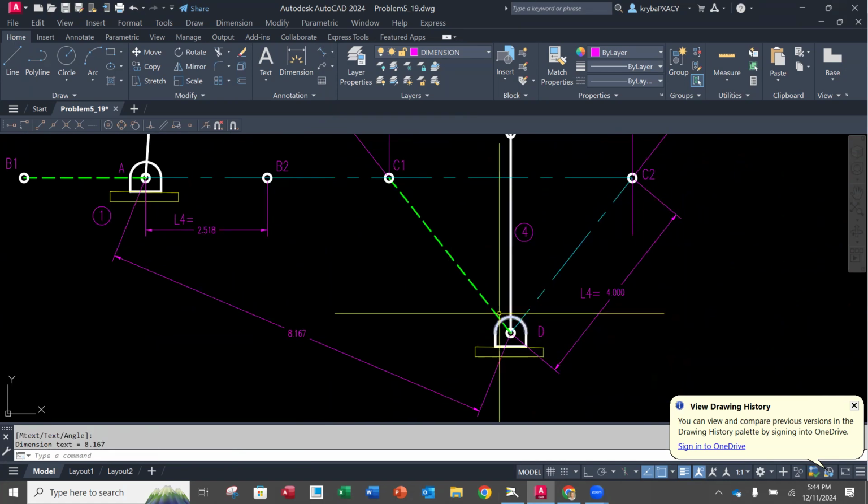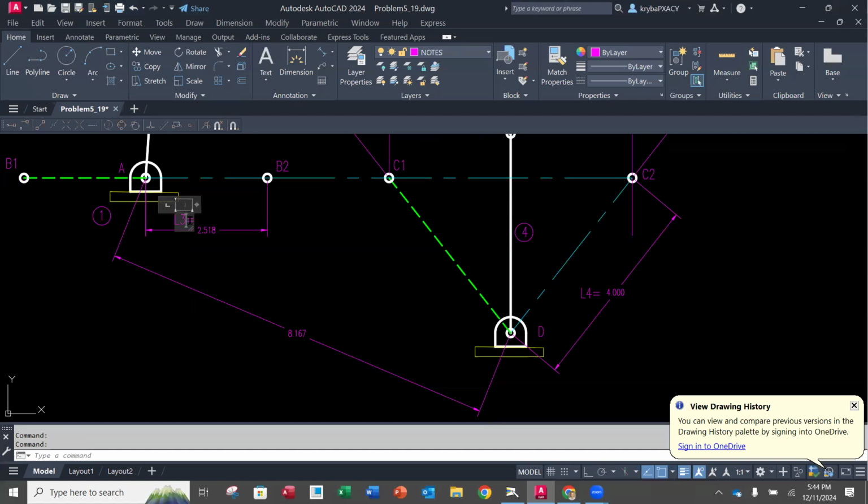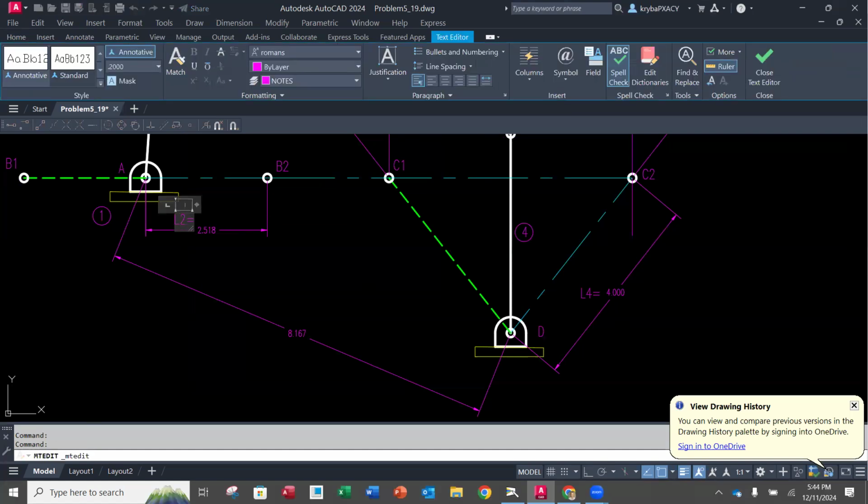I have two L4s. Oh, I do, you're right. Thank you for letting me know. There, oh, that's an L2, sorry. Not an L3, L2. Thank you.